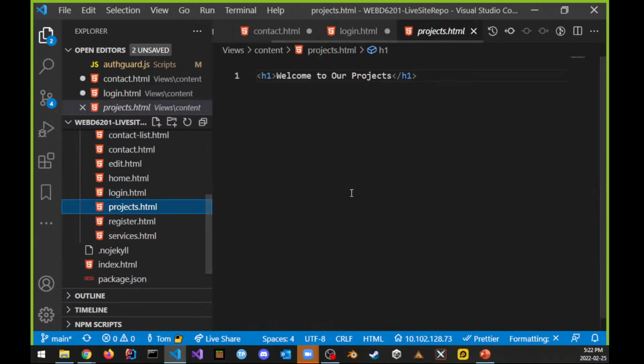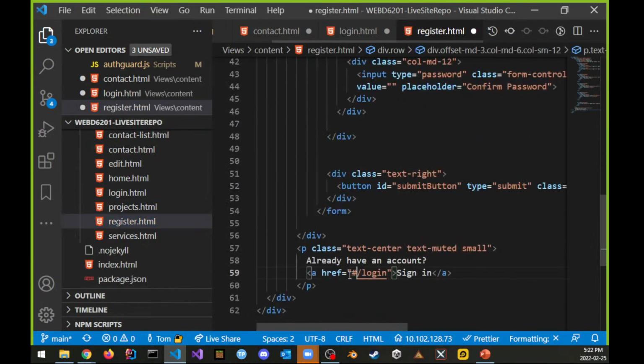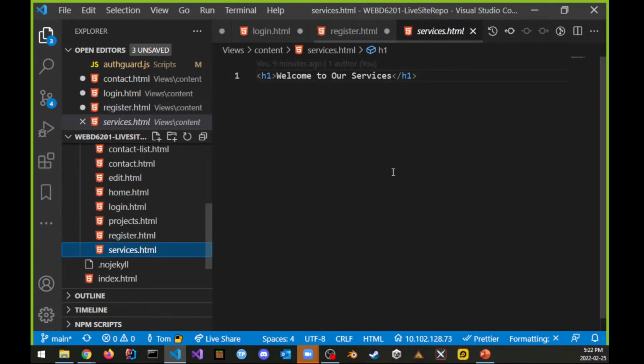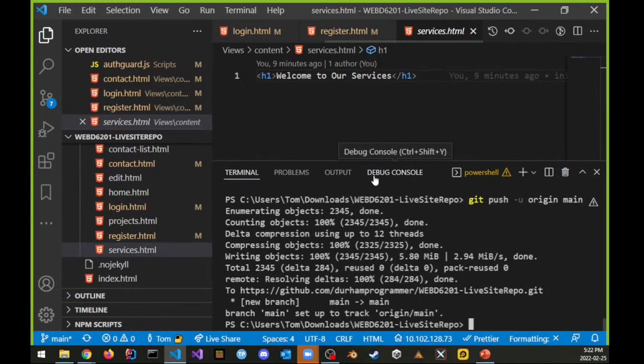But again, I want to show it to you so you understand what it does and how it may still not work. We'll talk about why in a second. So save all. Good. And let's push. But let's test locally first.